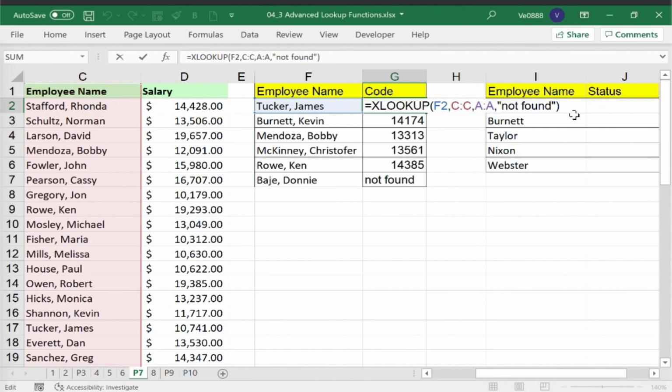I hope you like this video and hope you watch out for the next video as well, in which we are going to discuss the other two parameters of XLOOKUP, the match mode and the search mode.